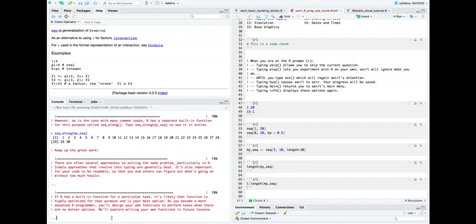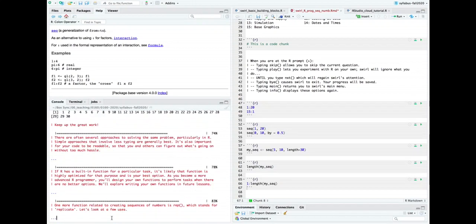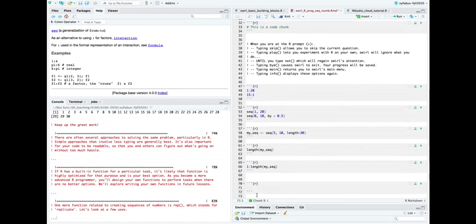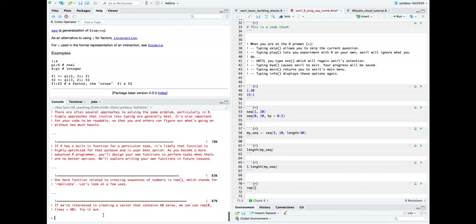Swirl's just giving you some information. Be good to read through all of this. Kind of another take on some of the things I'm saying here. Saying now we're getting to a new function. One more function related to creating sequences of numbers is rep. Now, rep is a function that I use all of the time. This is definitely frequently used. It stands for replicate. It allows me to replicate a particular value or a particular object.